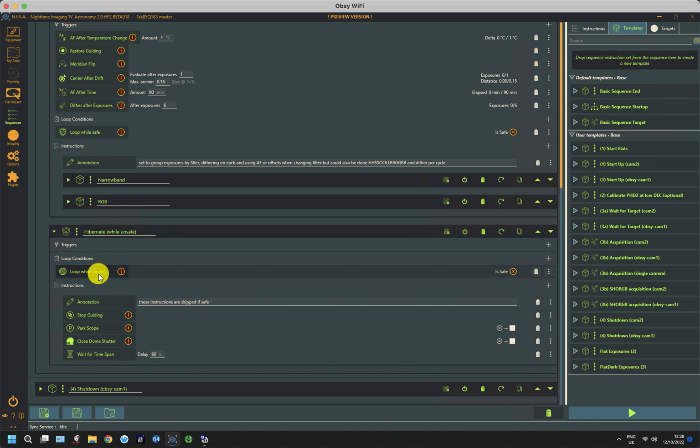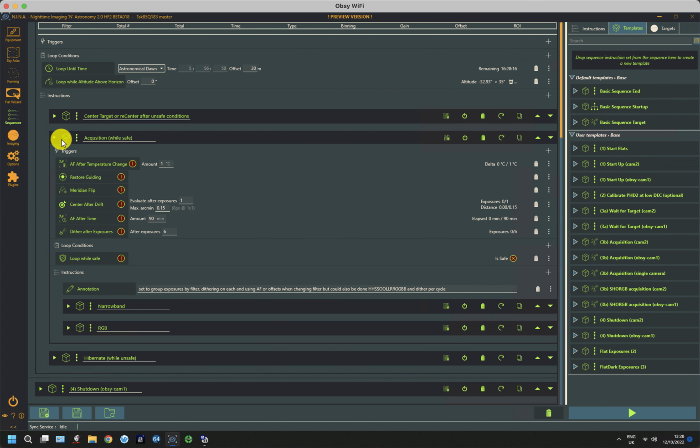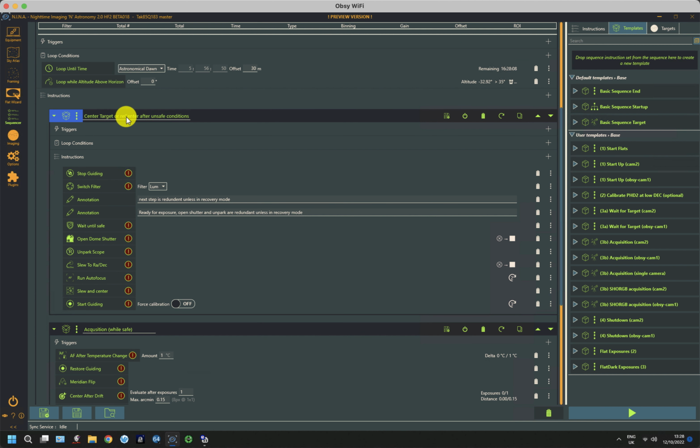It stops the guiding, parks the scope and closes the shutter, and it will just continually go around this whilst it's unsafe. And again, if the scope has already been parked and the shutter's already closed, trying to do it a second time doesn't matter, but we don't do it 10 times a second. We have a delay of a minute, so it just waits a minute before trying to repeat the instructions. And again, if they're already there, the instruction has no effect. And once it's become safe, this loop is exited and it goes back up again and carries on with the acquisition. And the first part of the acquisition opens the target and goes through the beginning. So it opens the shutter, unparks the scope, slews and centers and so on.